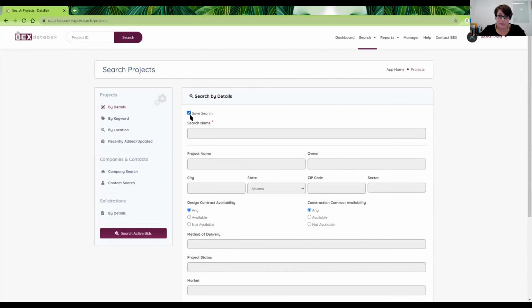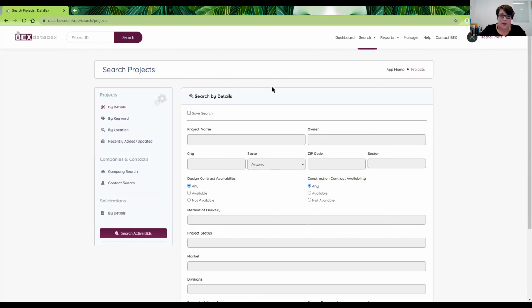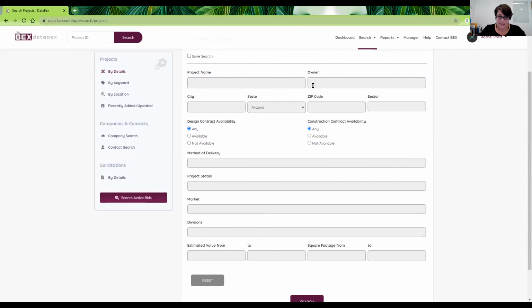There's 3 different places in the database that you can save a search. One is the keyword. The second one is this one, which is the search by details. And the third one is the solicitation search. So there's ways for you to get notifications on projects that have solicitations that meet your criteria. So let's get into this.